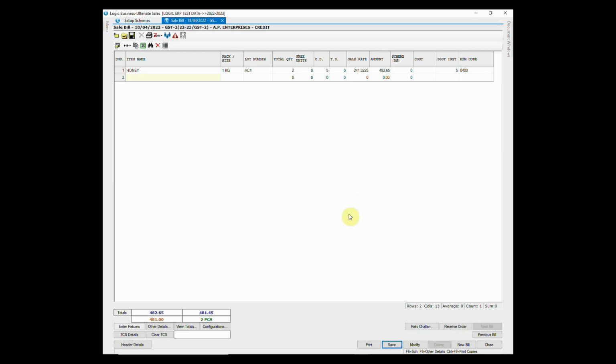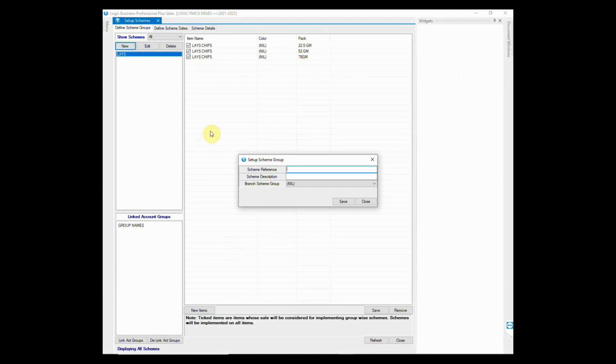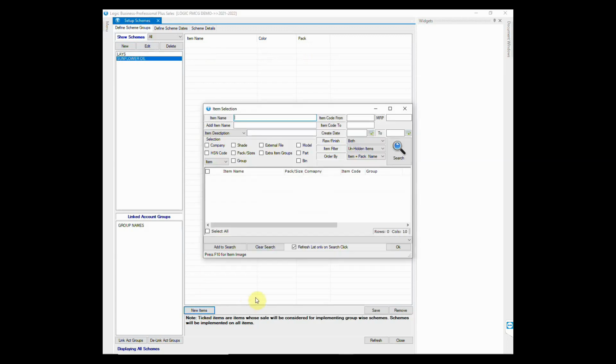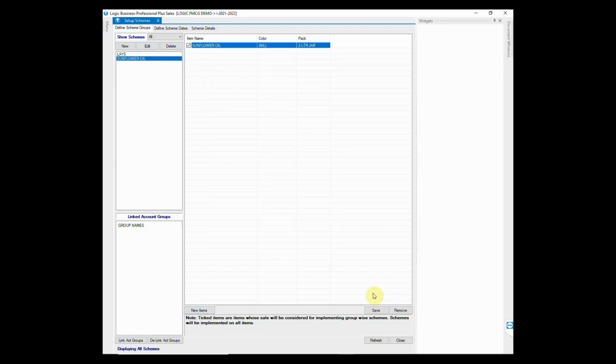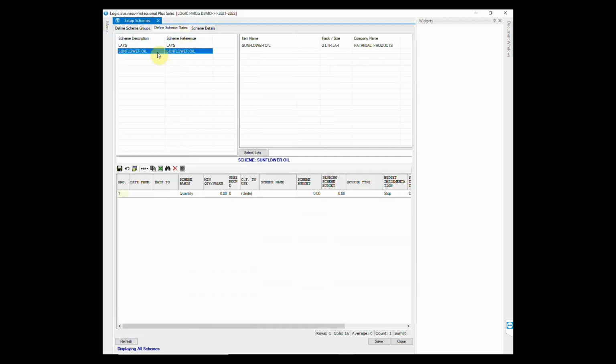Finally, let us design a free item scheme. Click on New and enter a name for the scheme. Then, click on New Items. Select the items on which the scheme is to be applied. Here, we have selected sunflower oil of 2 liters, for an example. Then click on Save. Move to the next tab and select the newly created scheme.